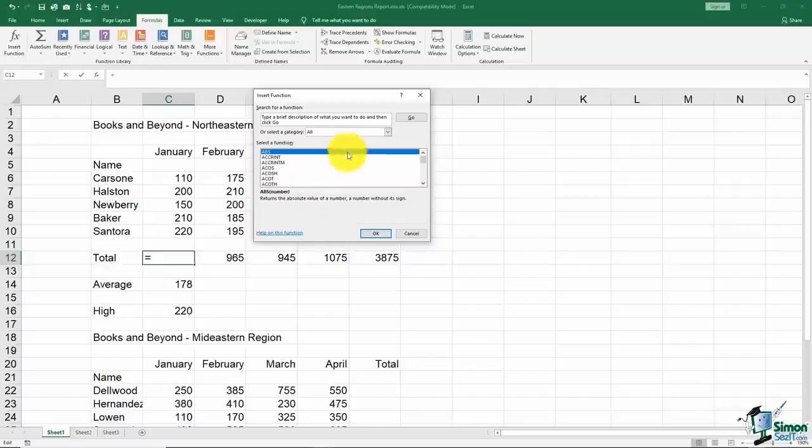Let me go ahead and click on all and just show you how you can look through this list to determine what each one of these actually does. When you're clicked on a particular function, it will tell you down here what that function does or the definition. This one, for example, will return the inverse hyperbolic cosine of a number.